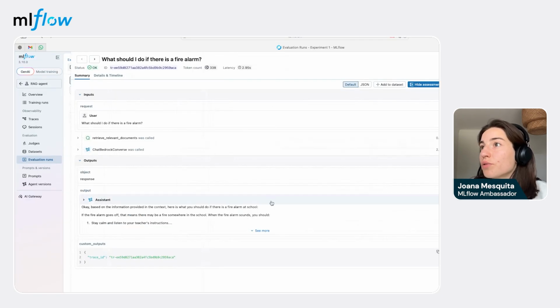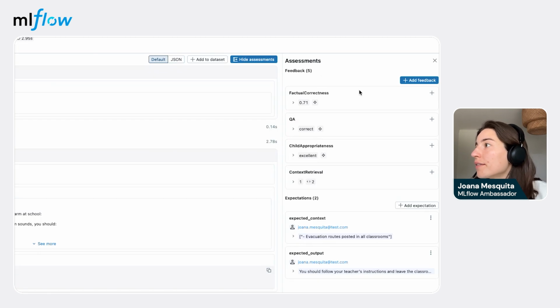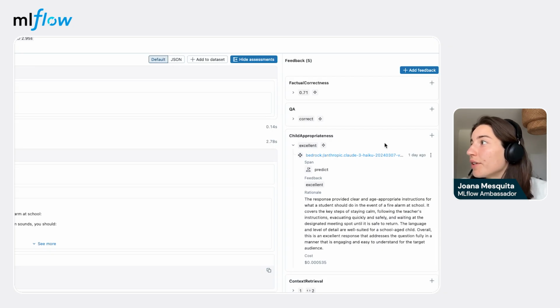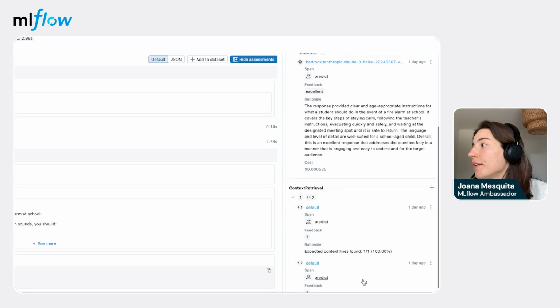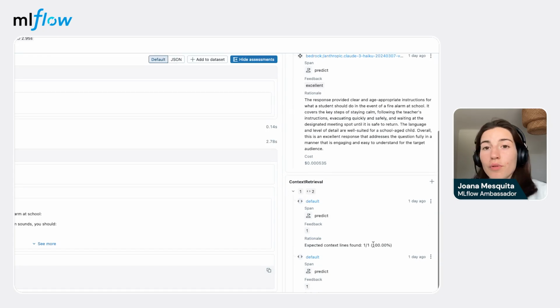If we enter one of the traces, we can see on the right the results of all the scorers and judges. For example, we can see the factual correctness result, the Q&A result, the child appropriateness judge result, and here you can see that besides having the rating, you also have a rationale explaining the why behind it. And again, you also have the context retrieval. And here you can see that all the expected lines were found. That's why we had a score of 1.